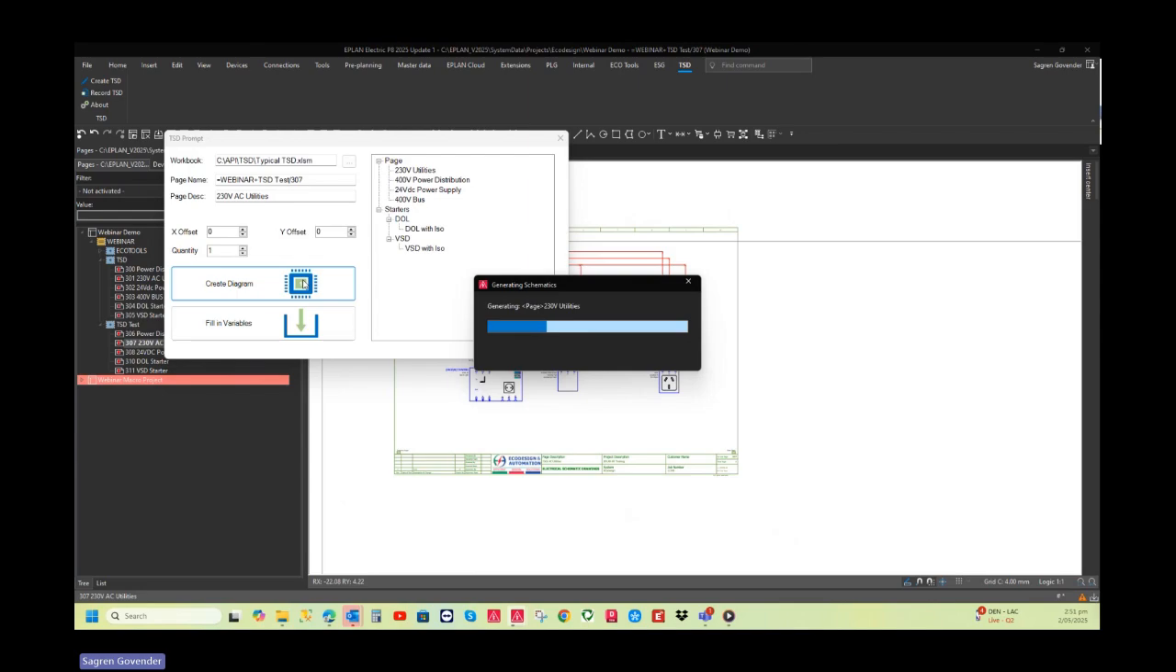So of course I can go to my utilities page, and I can create that one very quickly. So these drawings are quite complex. There's a lot of details in there, but it's still able to recreate that very quickly for us.